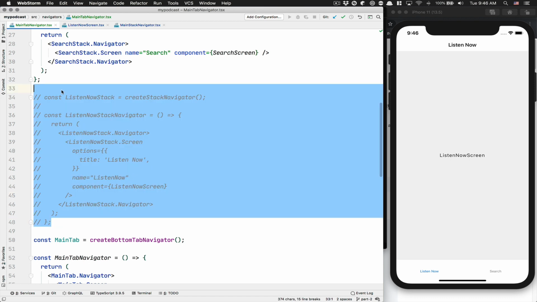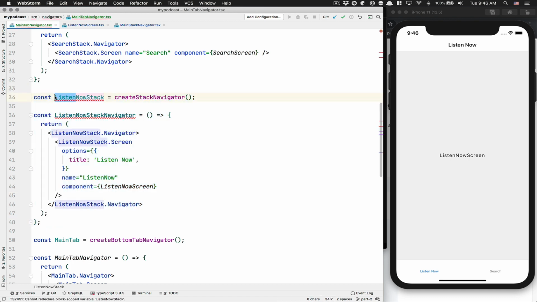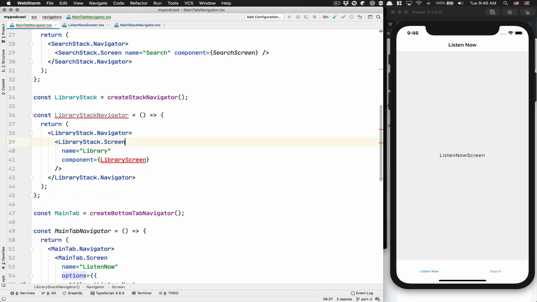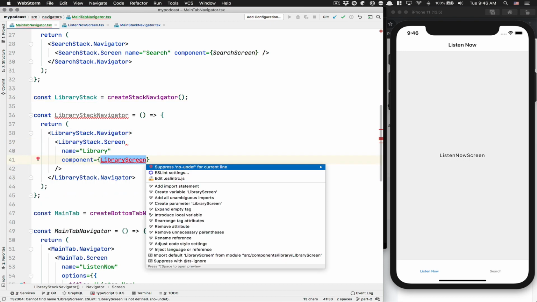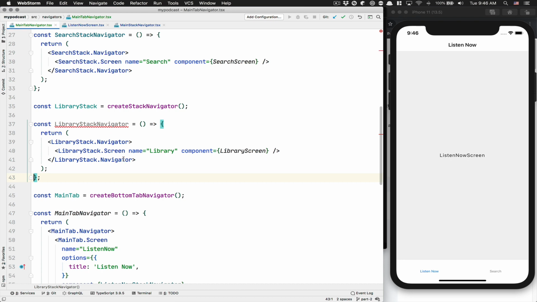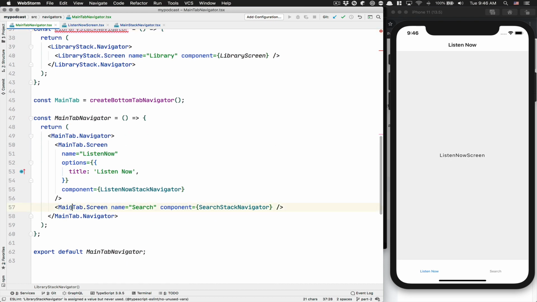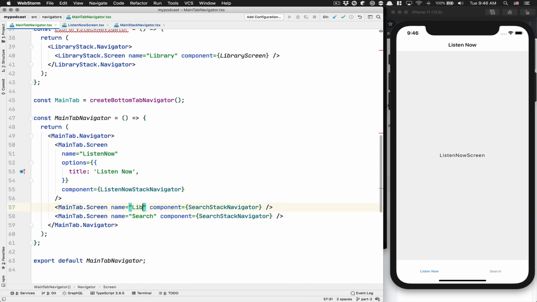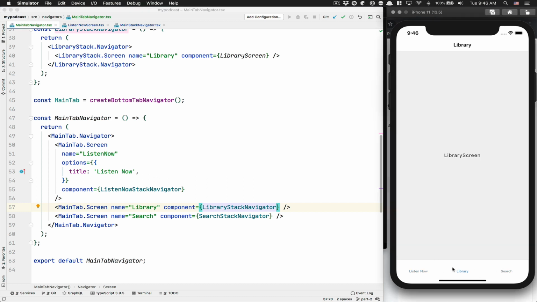So now we're gonna move this one to become Library. So take ListenNow, Command D or Control G, LibraryStack. Don't need the options title because it's going to be the name, and here that's going to be LibraryScreen. Make sure you import this one. And now after that, I want the library to be between the search and the listen now in the main tab. So now I'm going to put that there, and I'm going to save, and now we have Listen Now, Library, and Search.